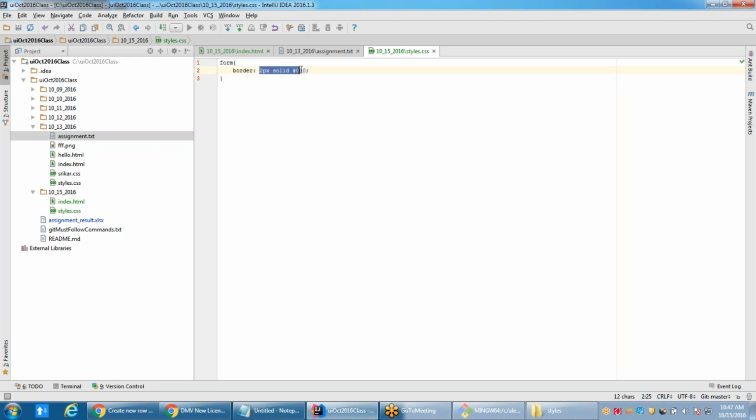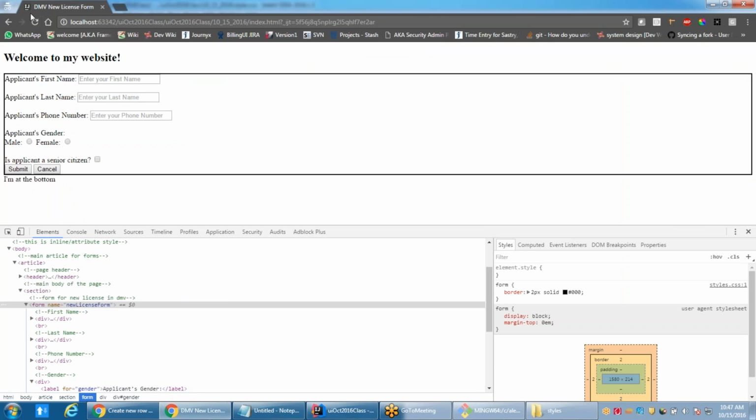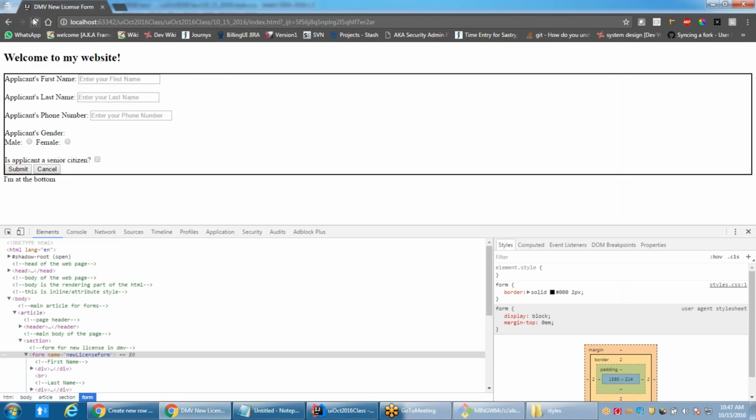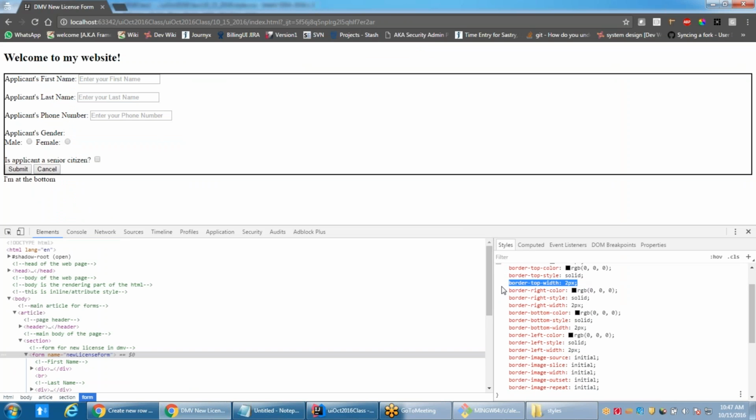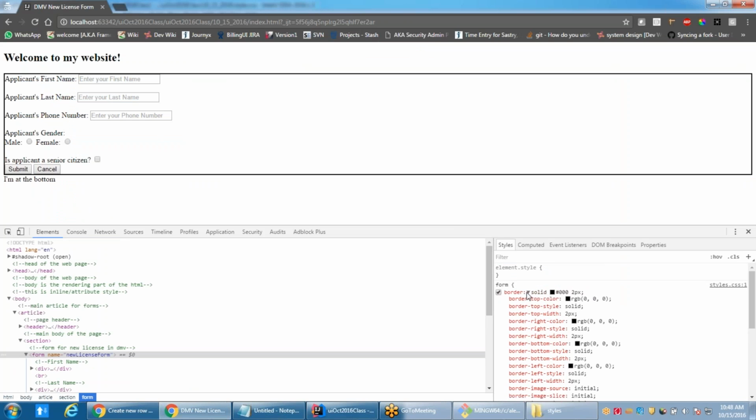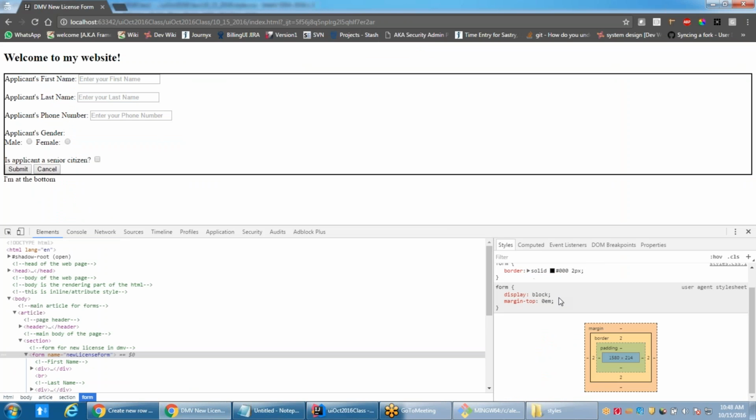What happens if I mess it up? Meaning, first I have the style, then I have the color, and then I have 2 pixels. Let's see what happens. Is it going to make any difference? Looks like it's not. If I expand this, it is still taking the width, it's still taking the style. So no matter what order you follow, the style will still get applied.